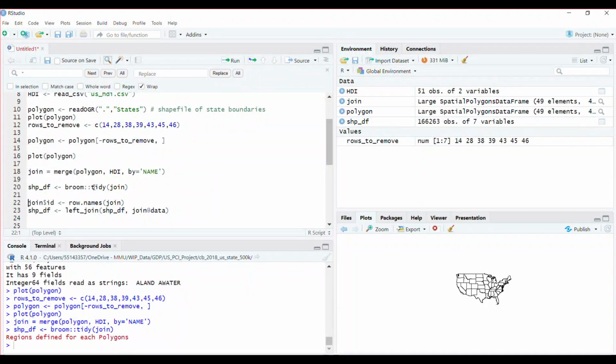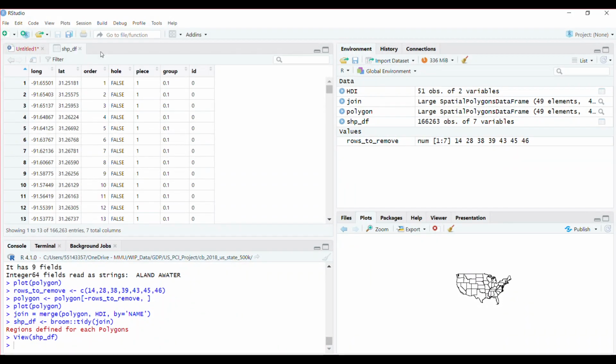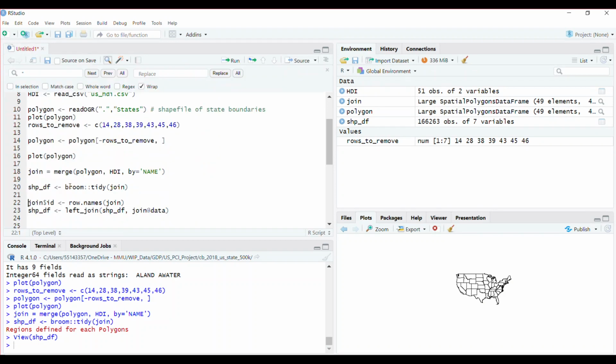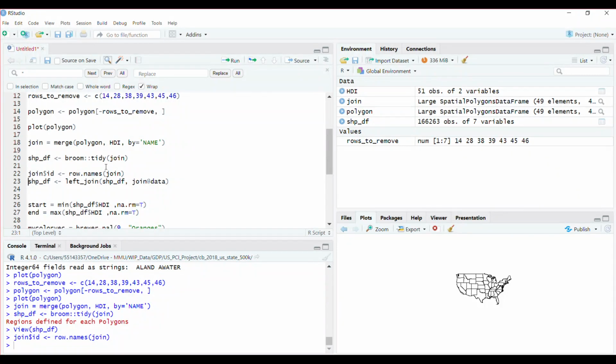I want to make it a tidy data frame, and you can see now, this is the shape data frame. The dataset is now in the tidy tabular form, which I can now use to do some manipulations. In this join dataset, I want to generate another variable called ID, which will have the row names of the join.